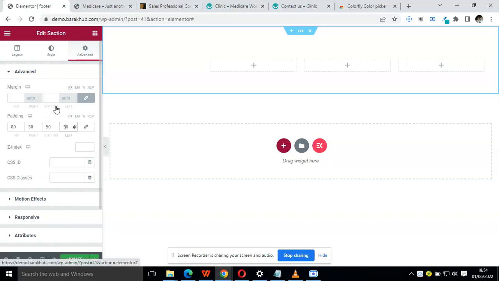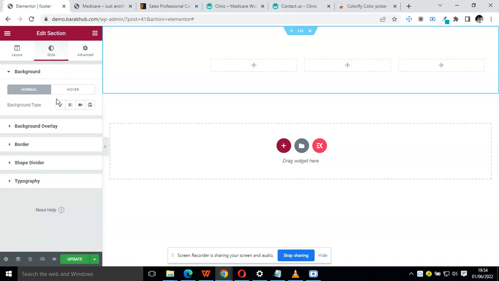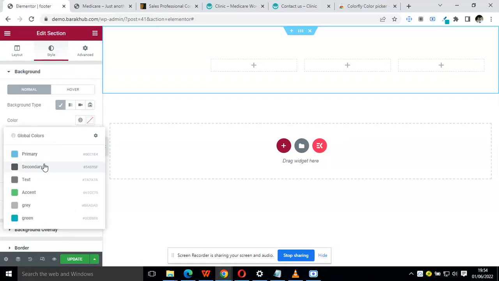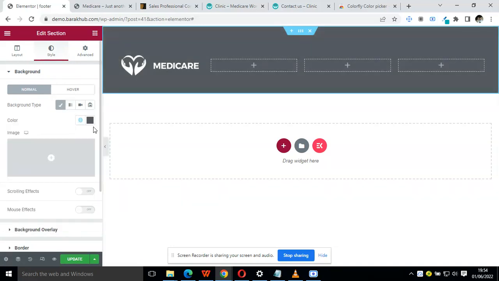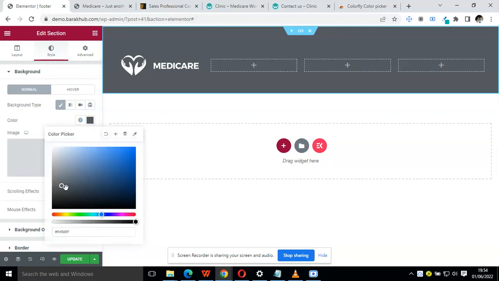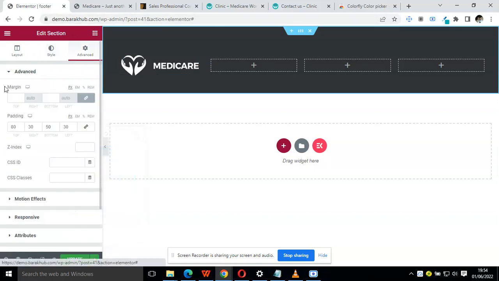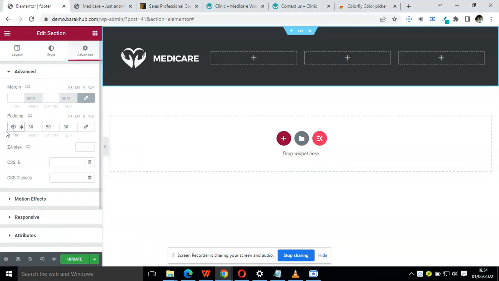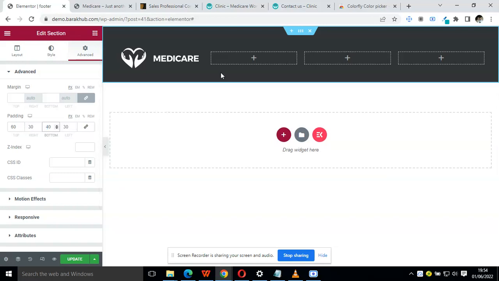And the color should be black. It should be dark. Maybe like that. A bit dark. Maybe like that. Let's try to reduce the padding top to something simple. Maybe 60. Yeah, that's cool. That's cool. Then this one give it 40.